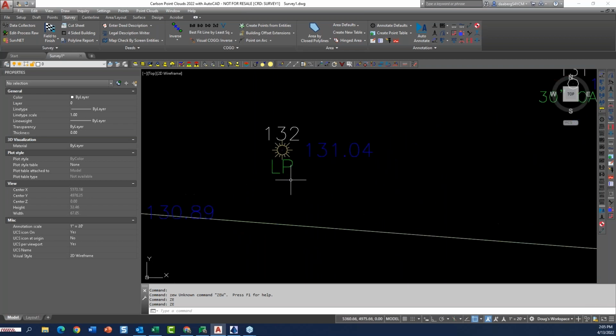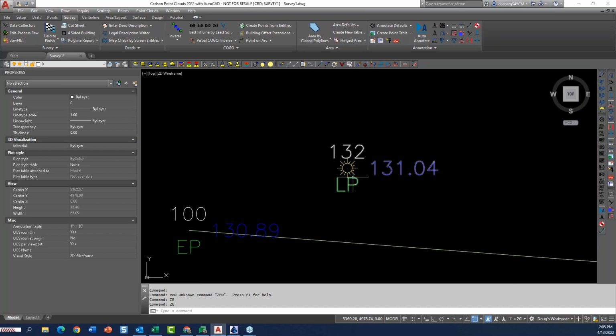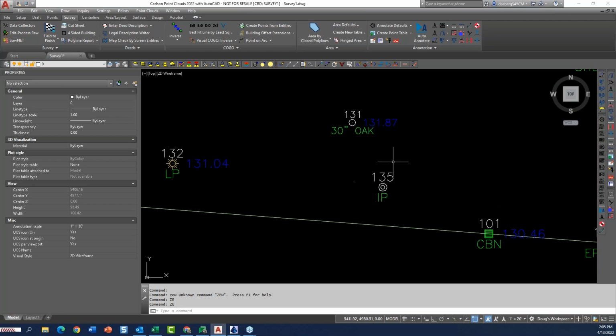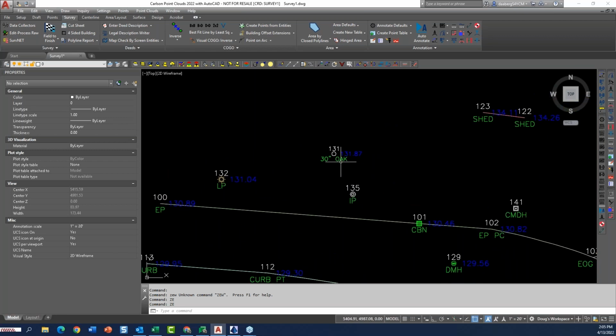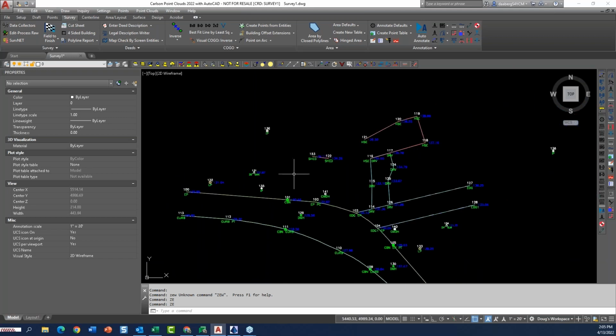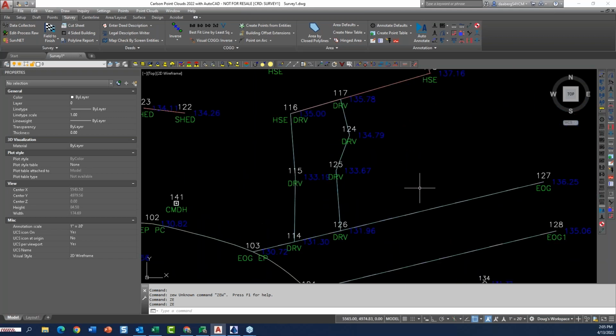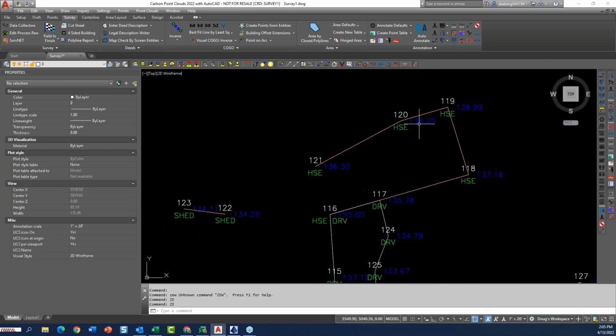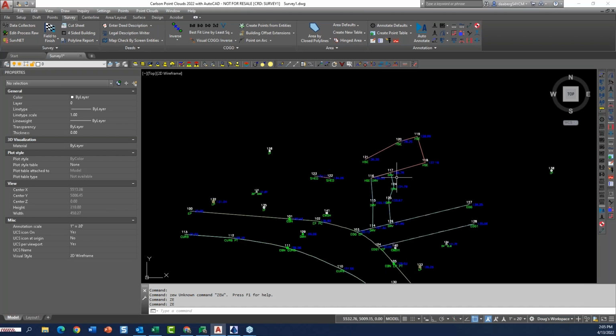Along with the line work, we have things like LP for a light pole, and it draws in that little symbol. Iron pipes. I have a couple trees in here that I'm going to deal with separately, so those really haven't been dealt with. And you can see some line work that is complete, some of it is partially complete, like this house doesn't really look like that.